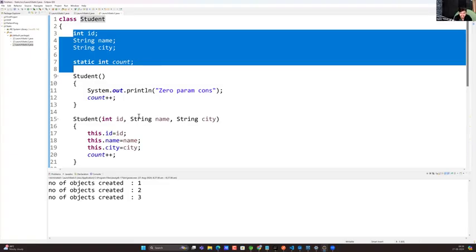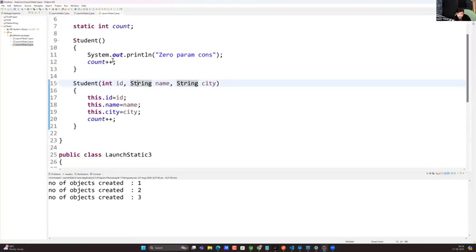Now, dear friends, in the constructor, if I don't write count plus plus, whenever you create an object, will there be an increment of the objects created? You have to write, right? What if I have 100 constructors? In 99 constructors, I have included count plus plus. In one constructor, I forgot to include. Will I get a proper count of the objects?